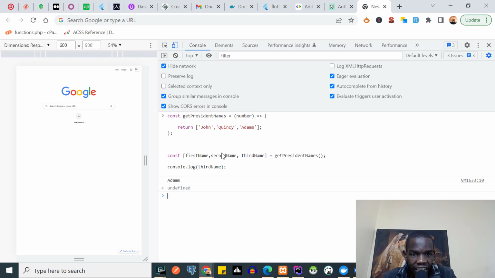Interestingly, it prints the same third name that has been passed here. So when you do this, this is what is called destructuring your array. You're simply getting the values directly from the function, or rather from an array which is returned by the function, without necessarily accessing the index.